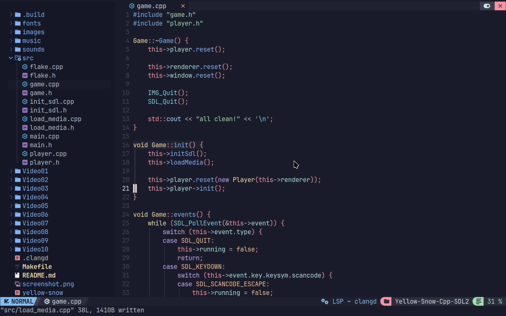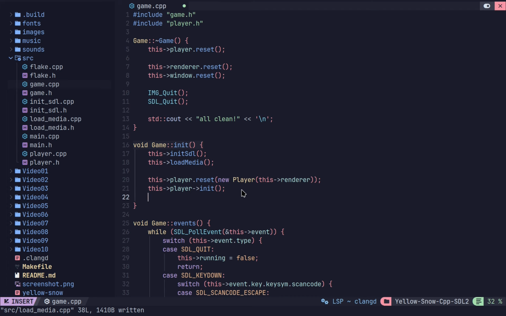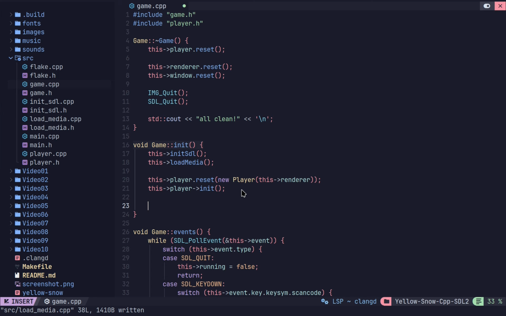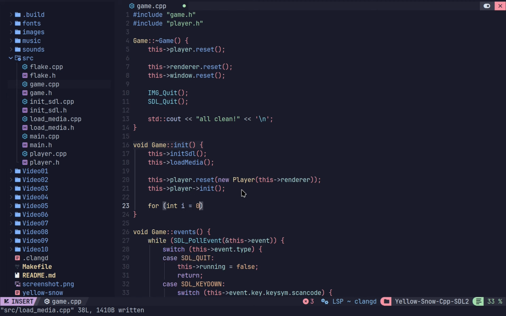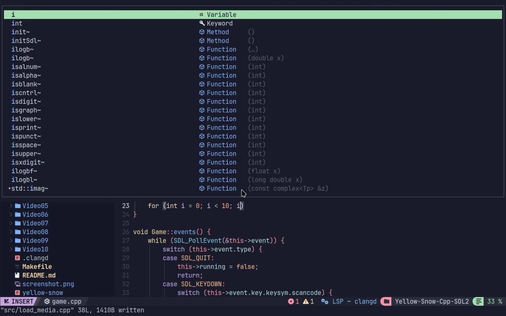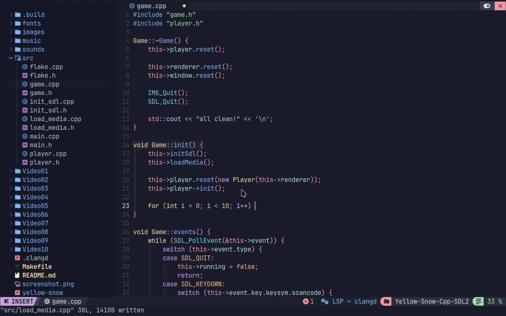Okay, so now we are back here again. So we set up the player here in our init. Now we're going to set up, say, 10 white flakes. So I'm just going to use a for loop. I equals 0. Just a plain Jane for loop, nothing special happening here. I tried to make it fancy, actually, using more advanced C++, and it ended up being more complicated, and the plain for loop just does the job.